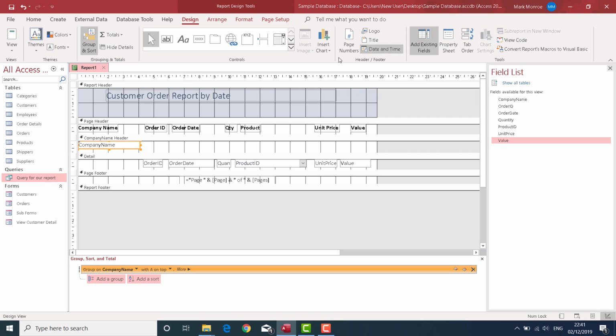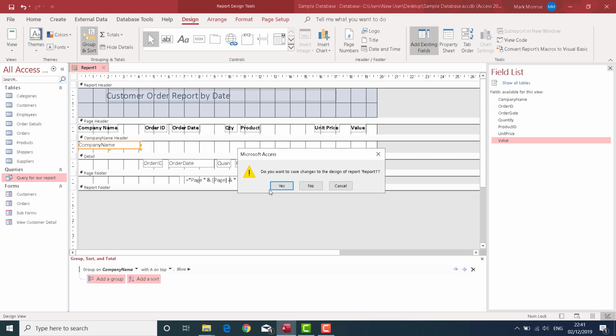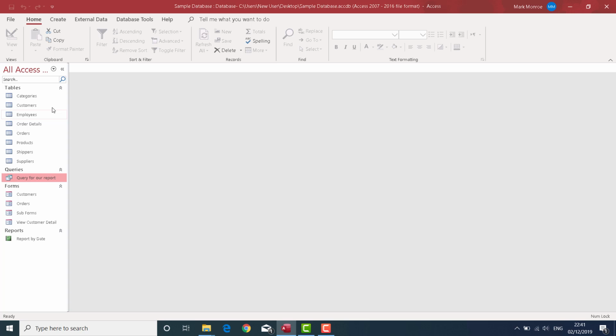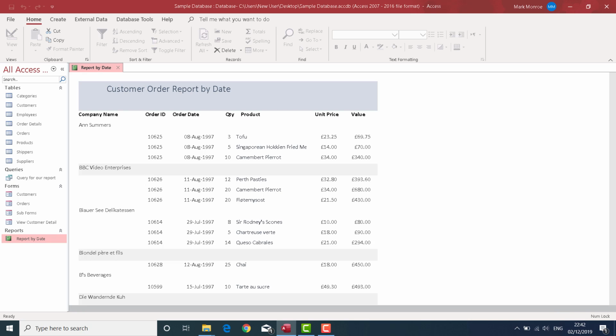We can close this and save it, and we'll call it Report by Date. From now on, when somebody wants to view a report, they just open up the report. Because it's based on the query, it will automatically ask us for a start date, let's say the 1st of the 7th '97, going to the 15th of the 8th '97. And there's the report all ready for printing.